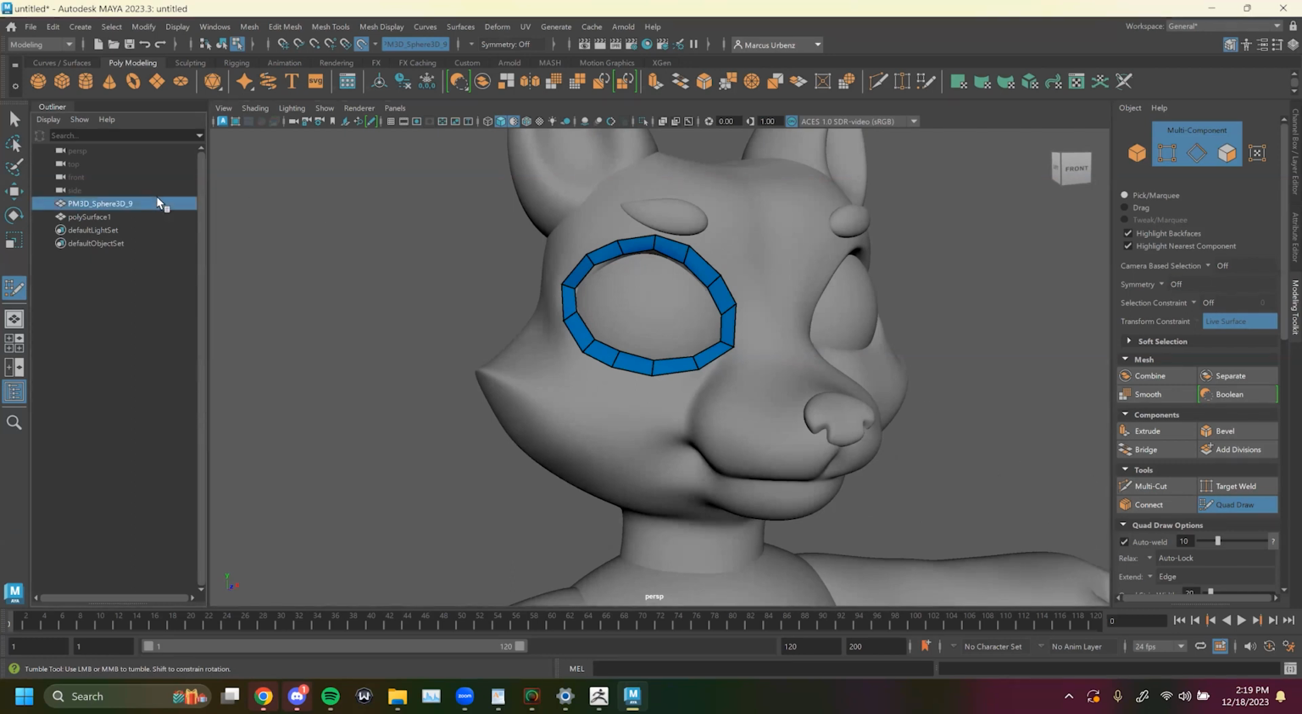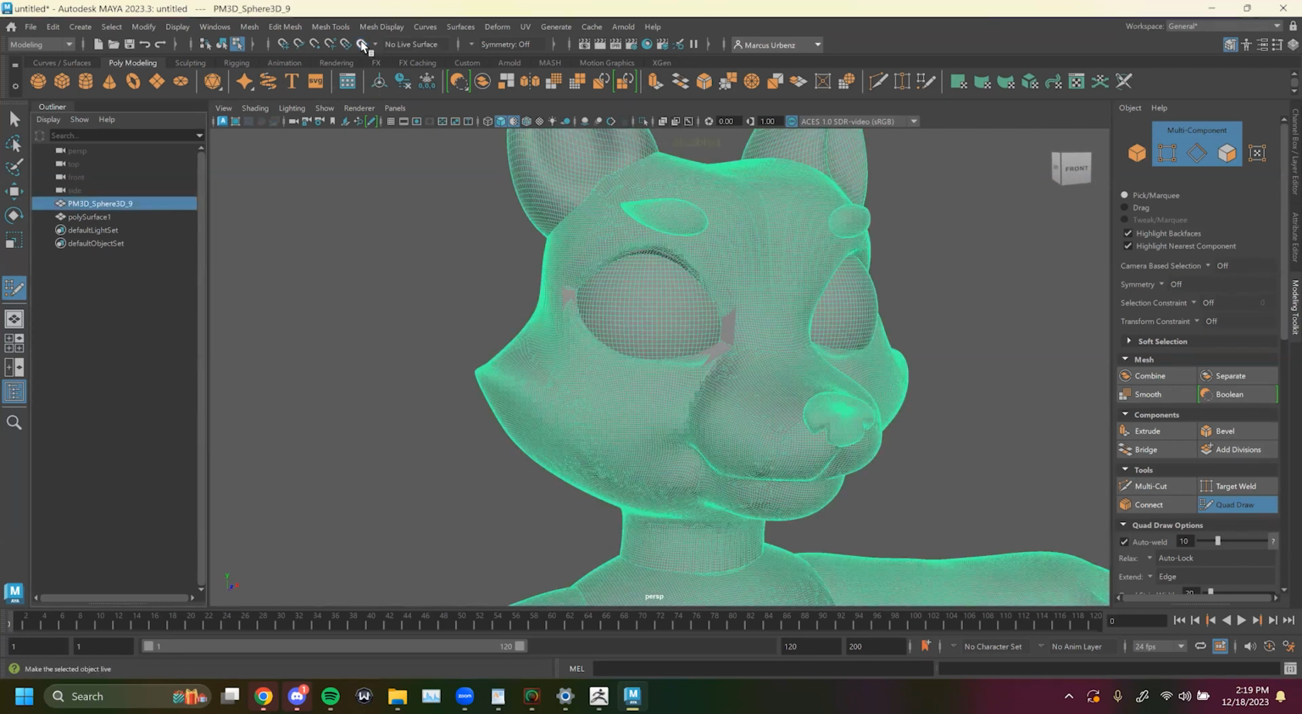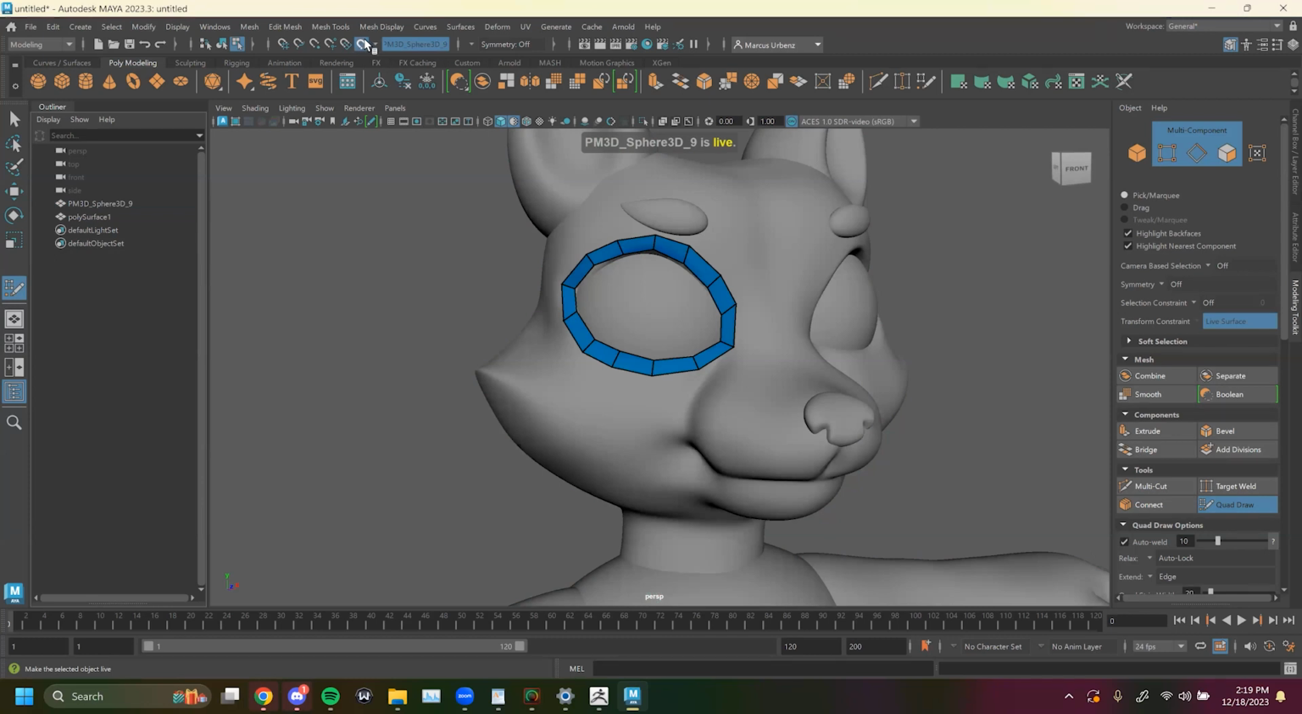So you can just select your object, go to live object, live surface up here. It's just a little magnet. And once you've opened Quadra, you can just draw on it. Like it'll automatically snap to it. It's so cool. It's my baby. I love it.